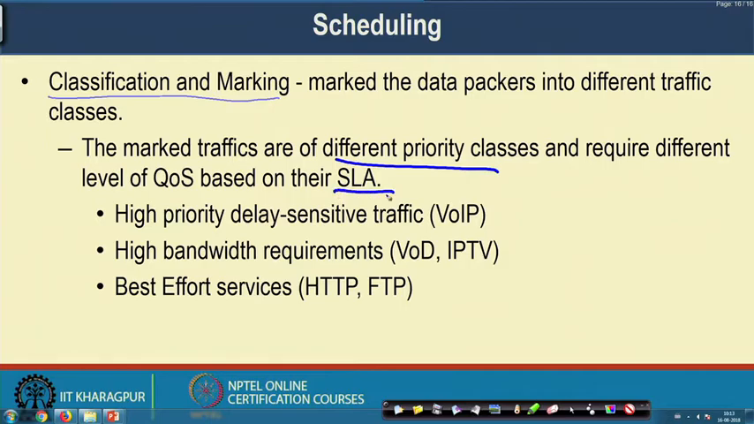So, SLA stands for service level agreement. The service level agreement is something like, whenever you are subscribing to a particular network, you tell the network service provider that you are going to use VoIP services, and that they should ensure this much amount of service from their end to transfer your voice data or VoIP IP data over their network.